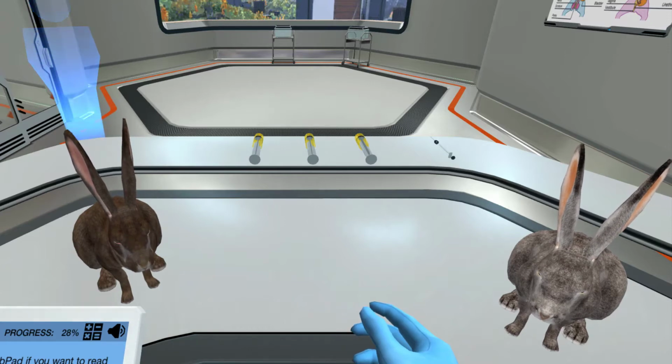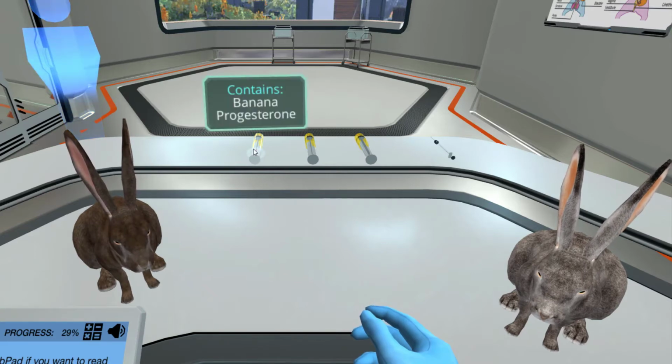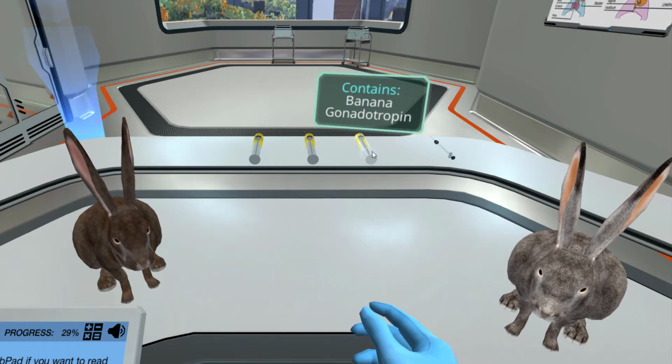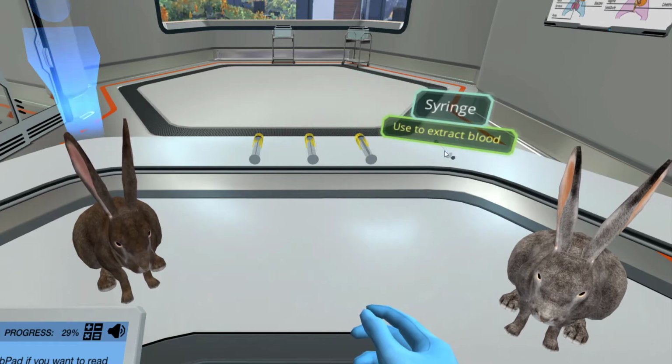I have already mixed them with banana and placed them in the syringes on the workbench. You can point at them to see what's in each syringe. We always need to have control treatments. We need to ensure that the control treatments contain none of the active ingredients and take into account methods such as how the treatment is administered.